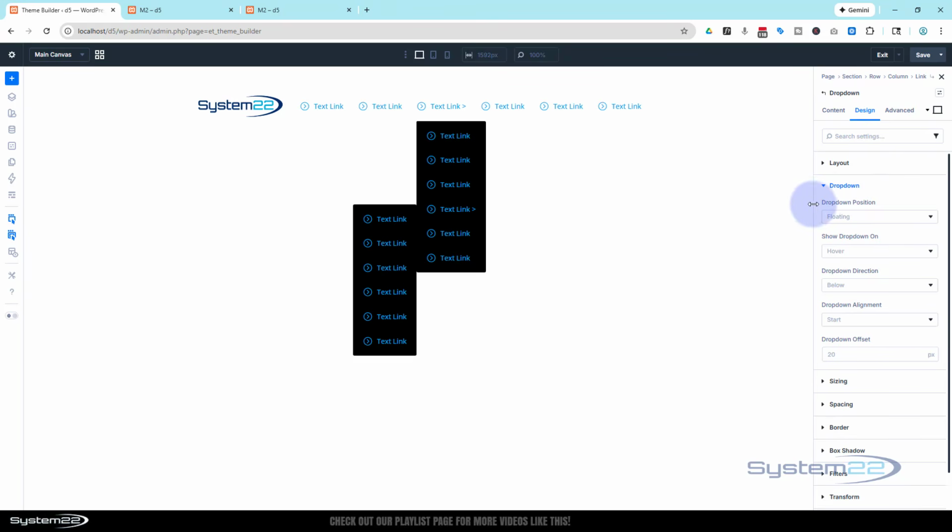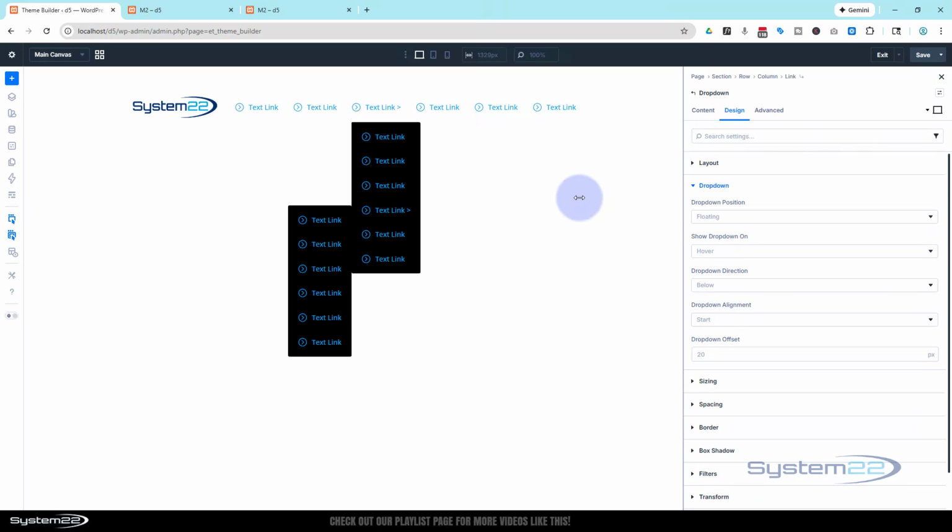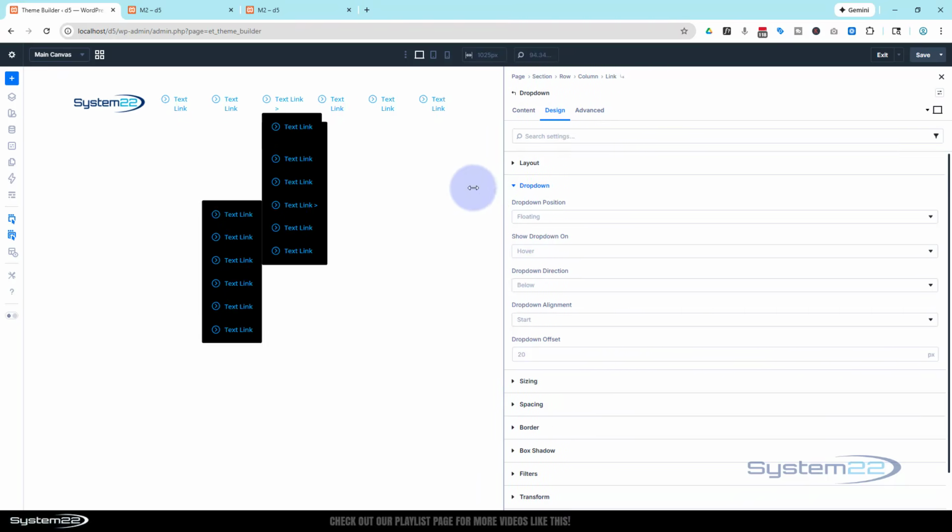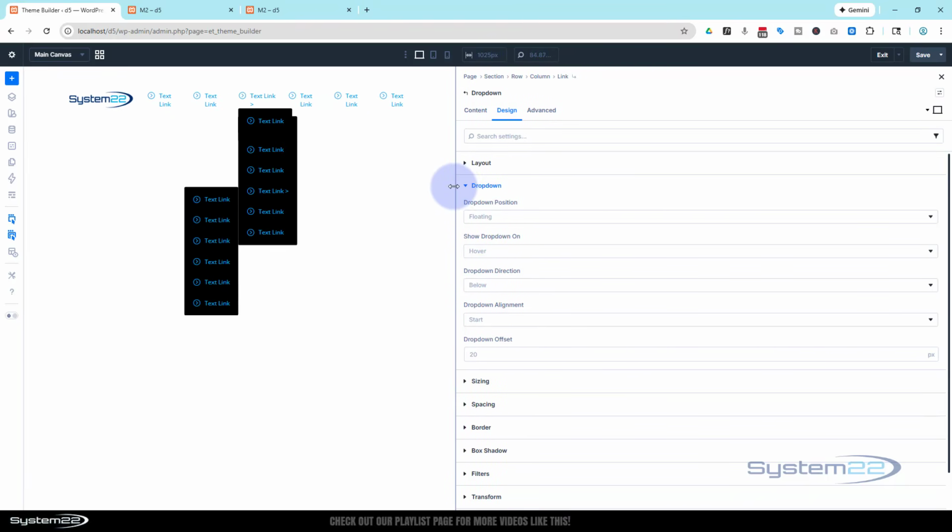That's great, but what are we going to do when we shrink it down? We want to turn it into a little hamburger. We don't want to see this main menu at all.